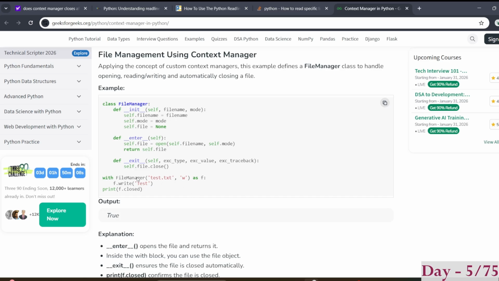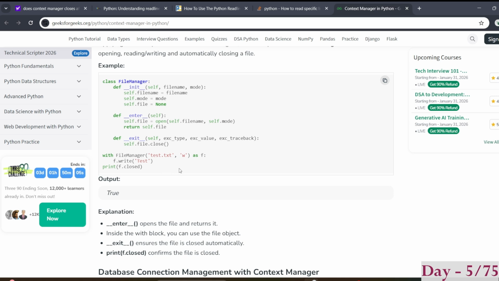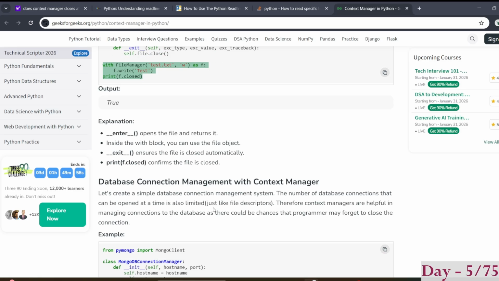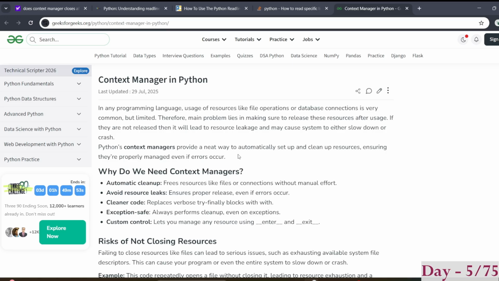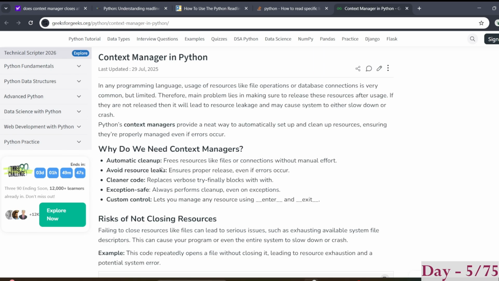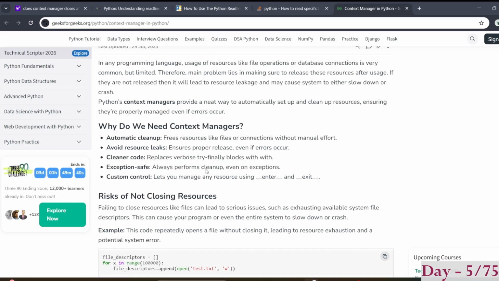Okay. File manager, text, print F closed. Okay, so it is closing every time. Okay, it provides a neat way to automatically set up and clean resources, ensuring they are properly managed, even if errors occur. Automatic cleanup, avoid resource leaks, cleaner code, exception safe, custom control.